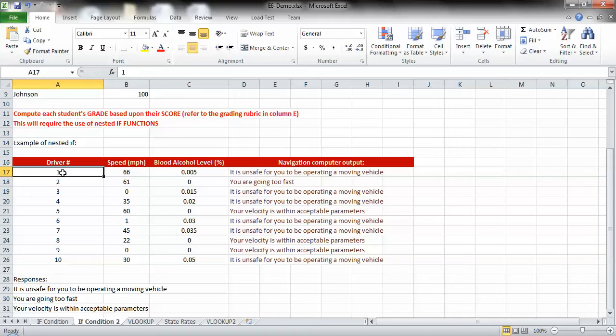Like for example, let's take this situation down here below. We have these drivers and their speed in miles per hour and their blood alcohol level. Let's say we want to have some display in their car which tells them whether or not they should be driving. Now let's say if they have any alcohol in their blood at all, we want to display this message: it is unsafe for you to be operating a vehicle.